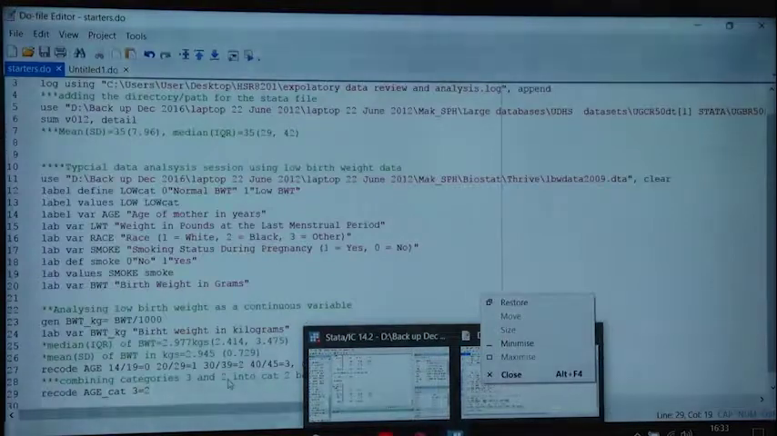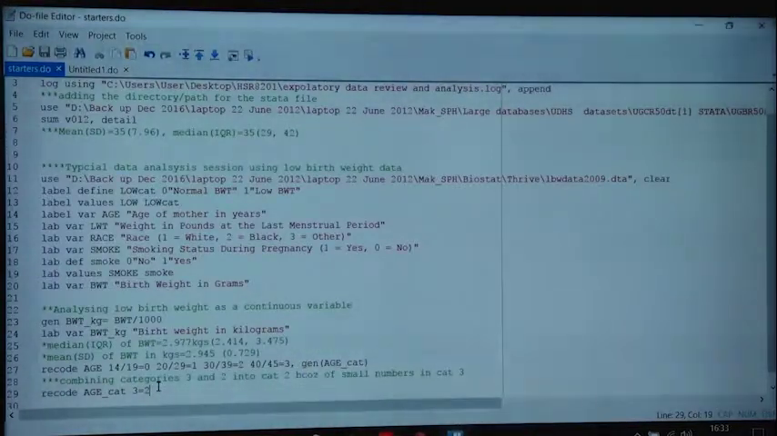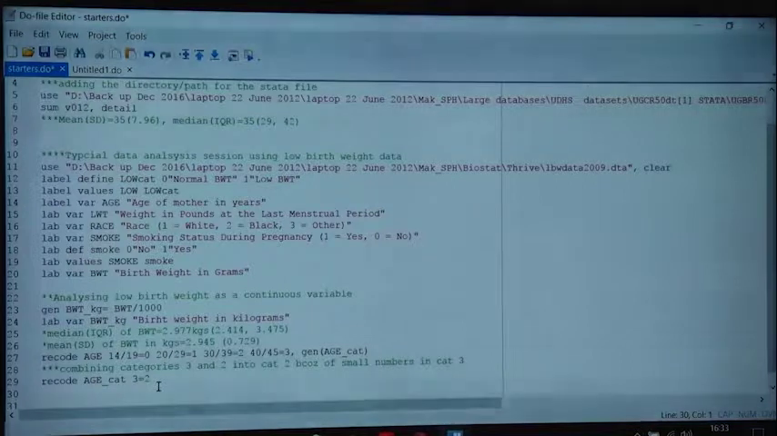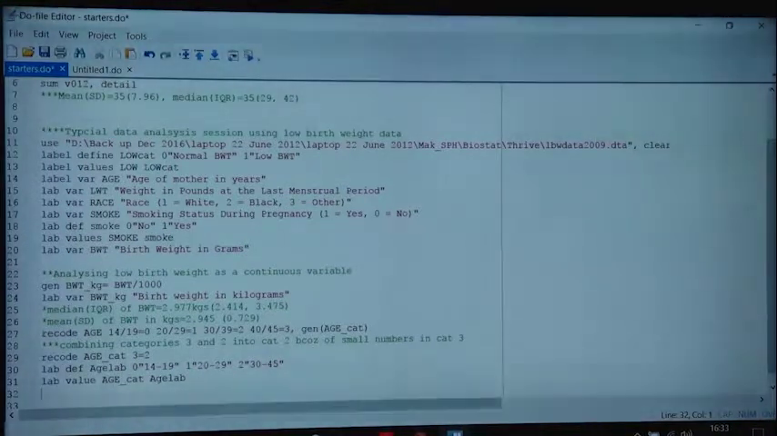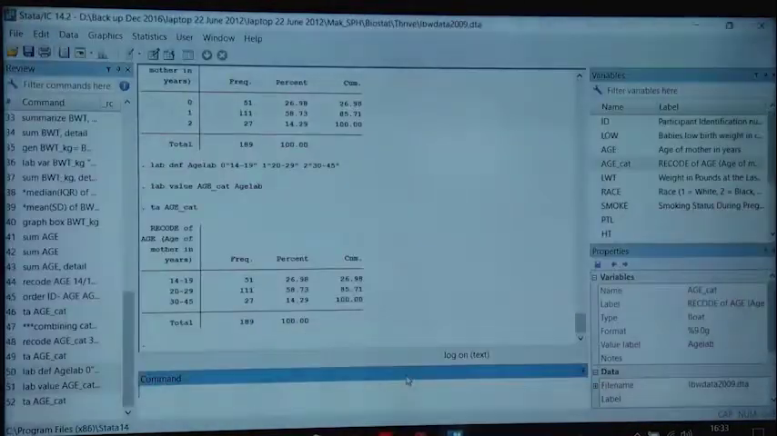And remember, we had annotated already. We had already annotated that we are combining categories 2 and 3 into category 2. So everything we did here, record 3 is equal to 2, label define, all that was doing that. Okay? And we save. So it is really an interesting thing if you know what you are doing, and if you bother to do it in the right way. It's a very interesting thing.